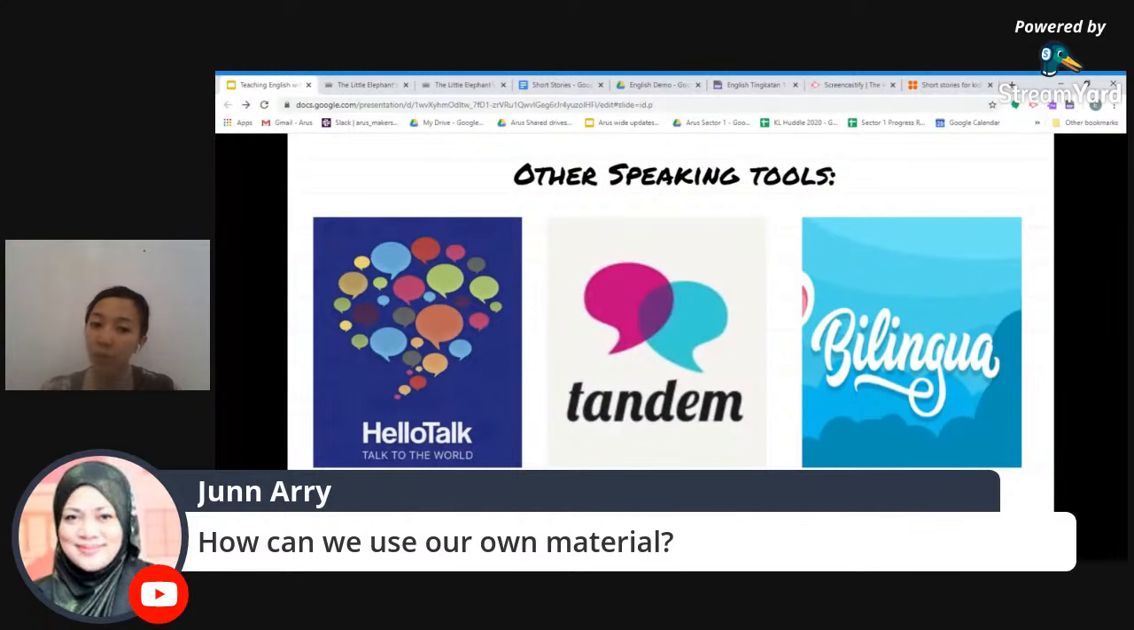These are just some other speaking tools. I believe the best way for you to learn a language, to be able to speak it, is of course to actually speak it with other people instead of just reading about it. So I would recommend these other speaking tools, which are available on your student's phone or even your phone.